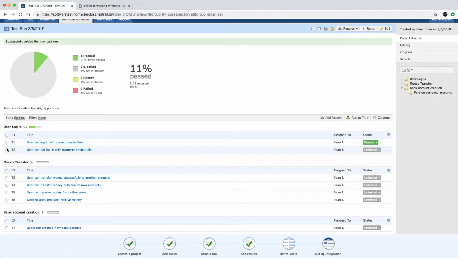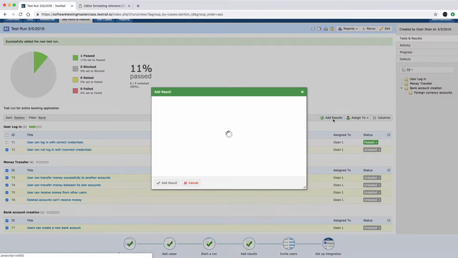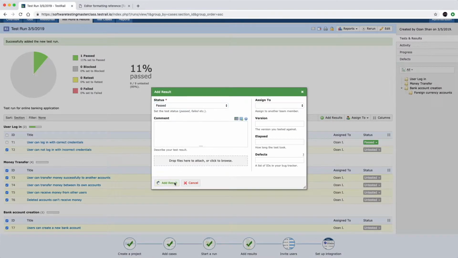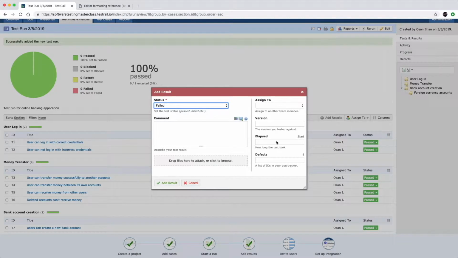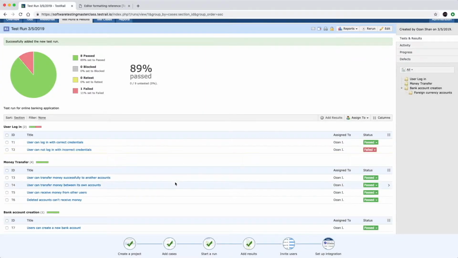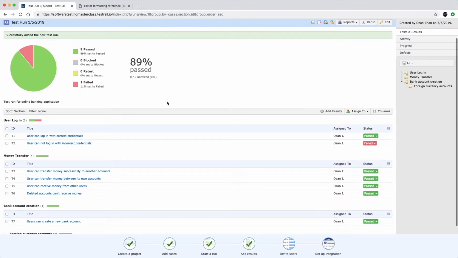You can also select multiple of them. Click here, Add Result, and you can set the status as passed altogether. But don't worry, you can change the status anytime. For example, this one, let's say it's failed. A new bug appeared. So now we have a chart which shows the fail rate and the percentage. So we complete our test run.